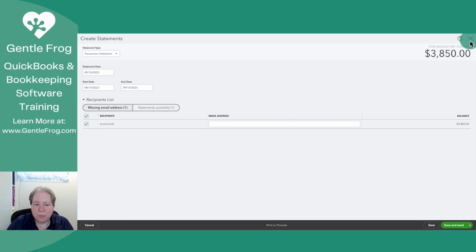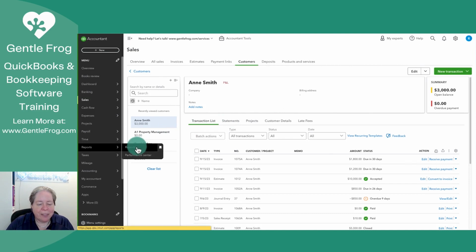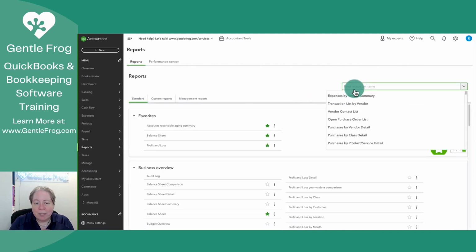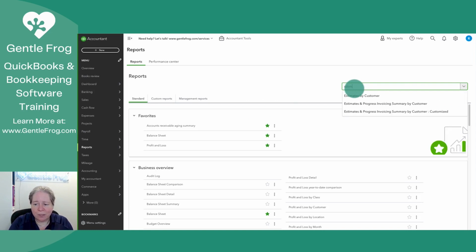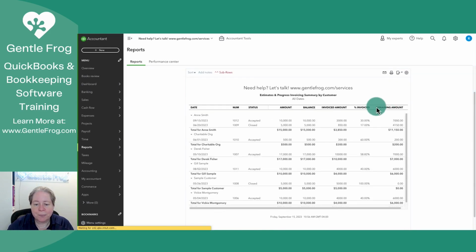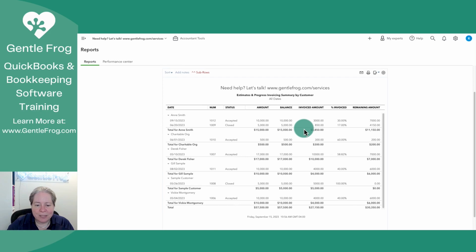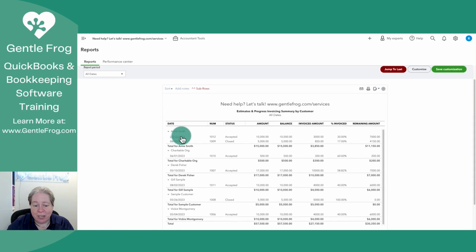Okay, so let's go to reports. Whenever I'm looking for something, I myself will search in the upper right-hand corner. So I know I want something to do with estimate. When you see the word customize, that just means I was fiddling around with it and I have a custom report. So let's not look at that, but let's look at estimates and progress invoicing by customer. This feels promising.